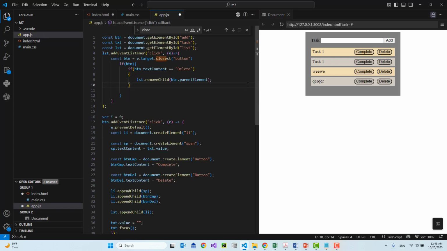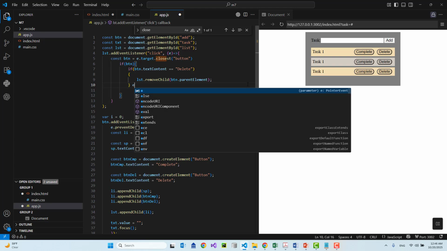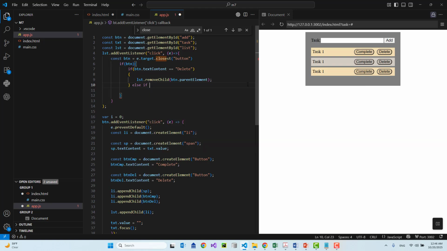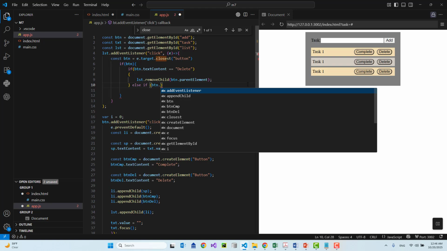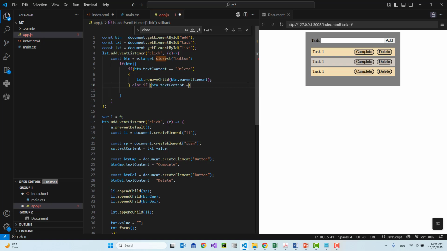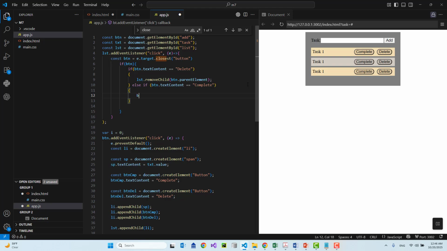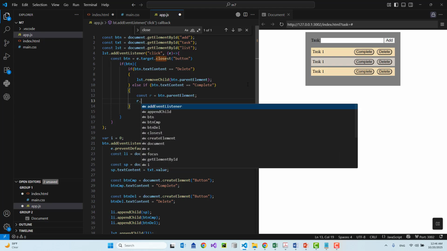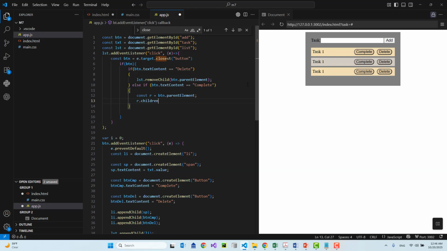Okay, now let's say if it's not delete, else if btn.textContent equals complete, then again find the parent, let's assign it to a variable r, and then from the children of this element find the first one and change its class name to done.